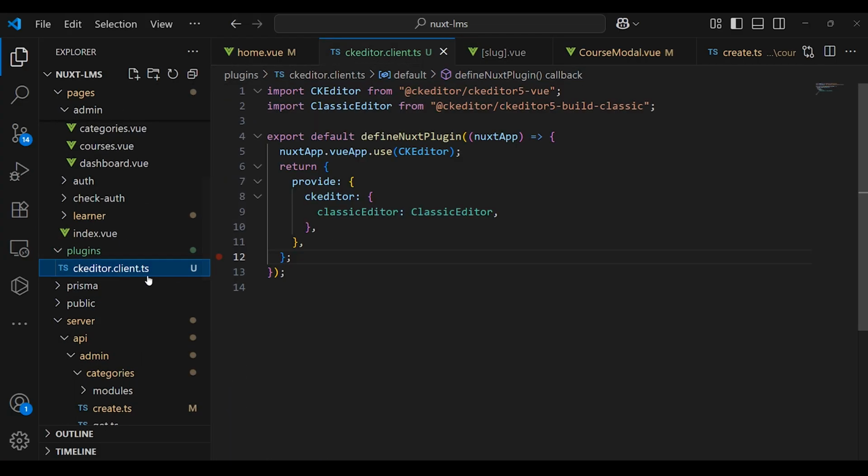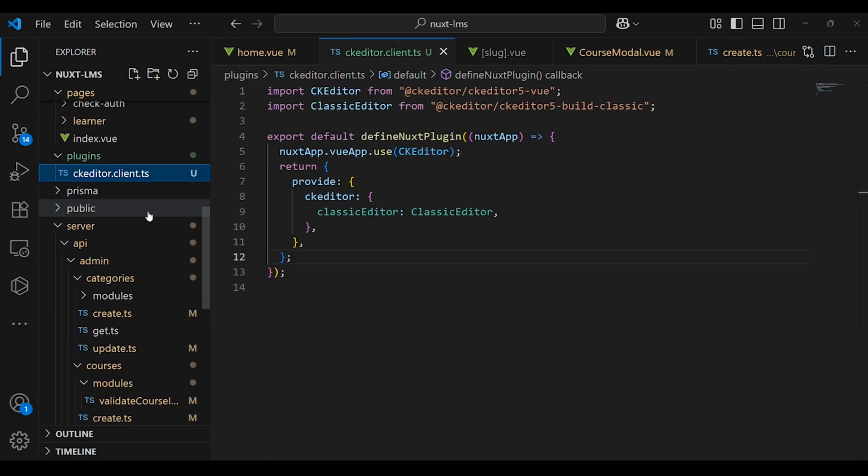Now, what I'm going to do in here, I'm going to explain one more thing about plugins. In here you can see our plugin has a name of CKEditor.client.ts, and I pass here that client.ts because I want to render the plugin only on the client but not on the server, okay? And that's why I pass here that client, okay?